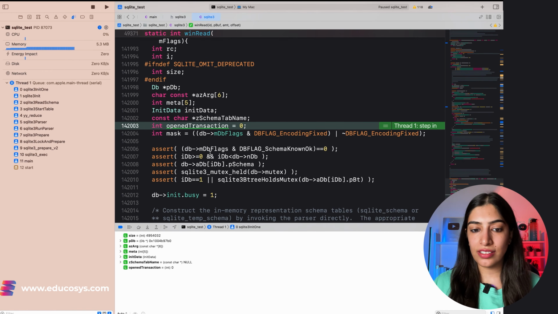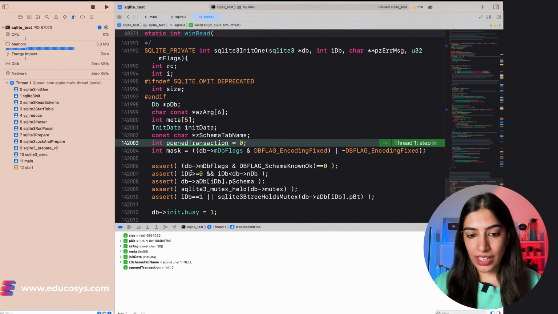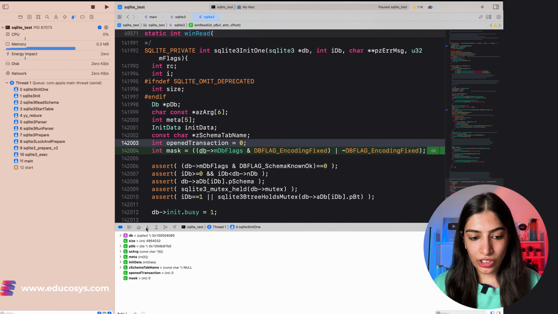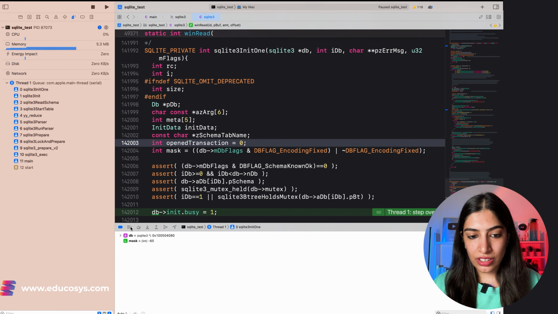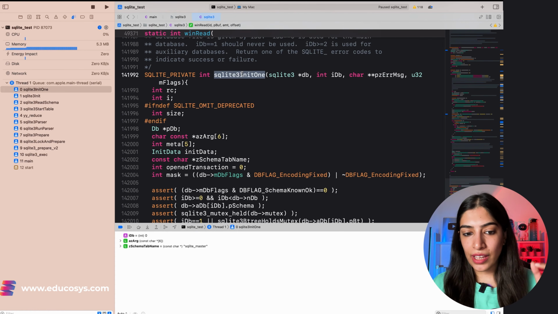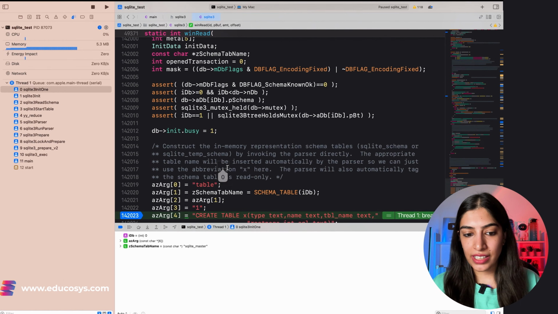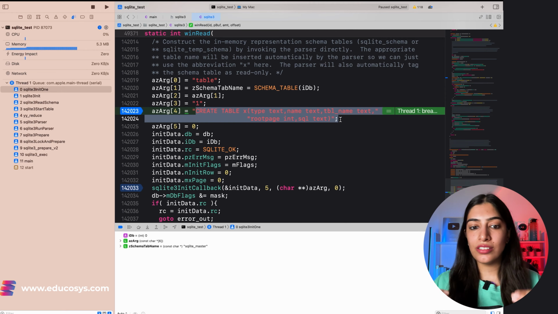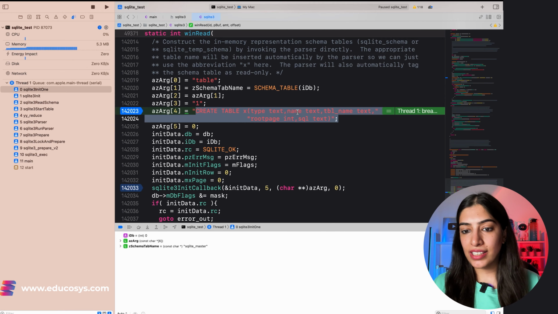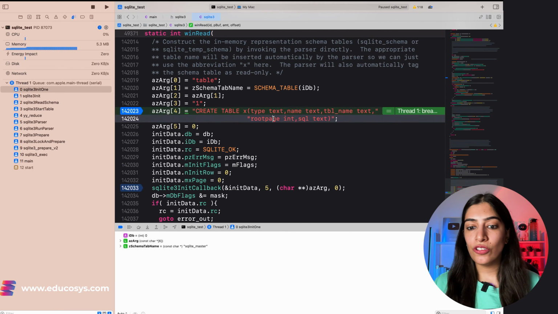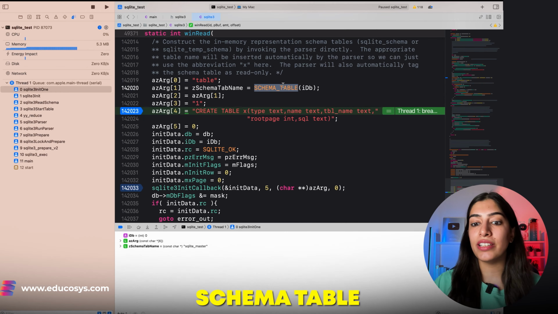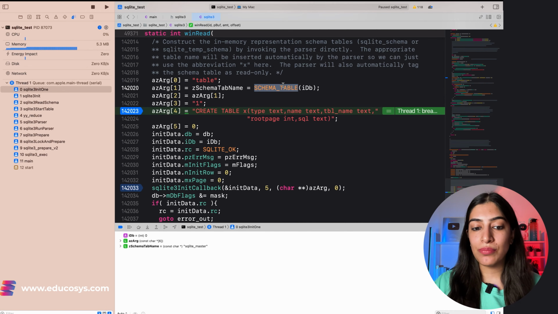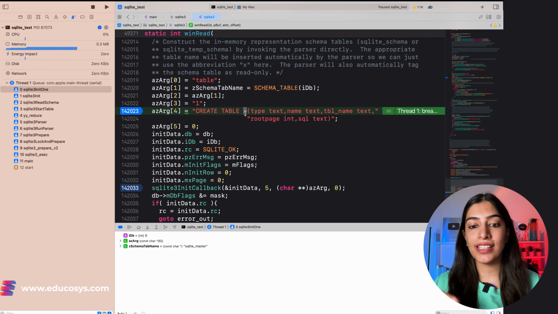So if I go inside this, you can see that some transaction, okay, right now I think I can continue. And let me just continue for now. And see, I am inside init1 and you can see there are some things that have been done. And here you can see we are forming a new statement saying create table X, type text, name text, table name, root page and SQL. This is the schema table that we are creating. Okay, this is the schema table and the name we are going to give it is SQLite master.